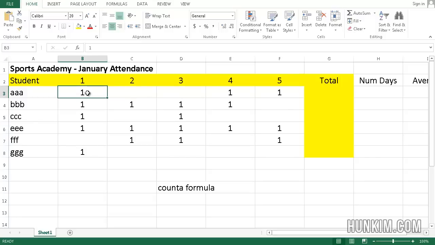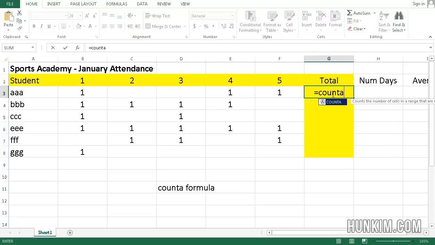For every day they show up, we just type in a number 1 here, 1, 1, 1, 1. Now, is there a quick way of tallying how many times they showed up? Well, let's click here in total, and let's type in equals COUNTA. Excel gives you a hint here: counts the number of cells in a range that are not empty. Now, this is not empty, this is not empty, and this is not empty, regardless of whether it's a number or some text.